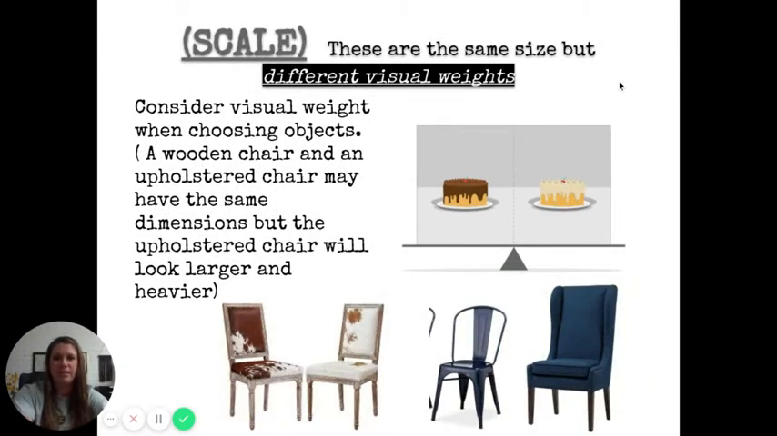Here are some good examples. So these objects are all the same size compared to their partner, but they are what we call different visual weights. So visual weight is how heavy or how light something looks compared to other objects that are the same. So when you choose a scale of something for a room, you should consider the visual weight when choosing it. So a wooden chair and an upholstered chair maybe have the same dimensions, but the upholstered chair will look larger and heavier. If you don't know the word upholstered, that means it's covered in fabric.